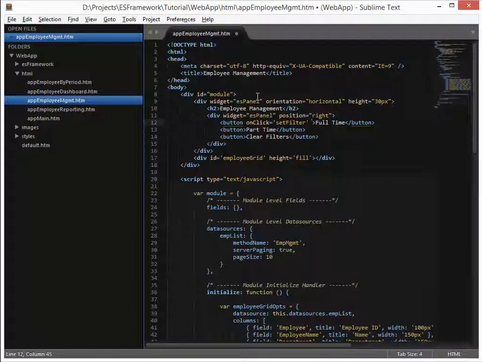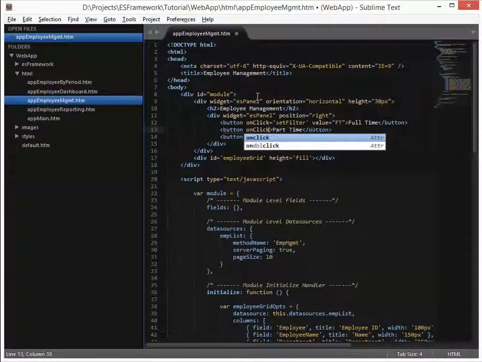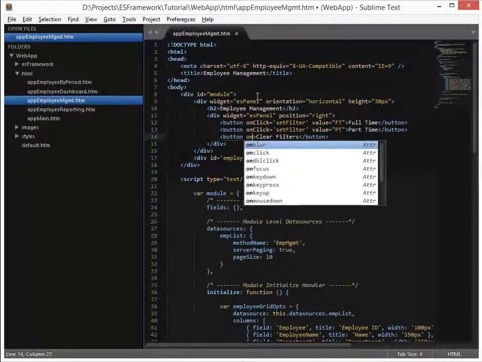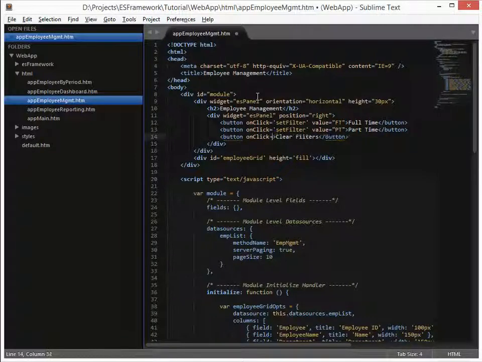The next parameter we're going to specify here is the value that we want to assign to this button. So we'll do value equals ft, and this is what we'll be using to filter on. So let's go ahead and do the same thing with this one. onClick equals setFilter, and value is equal to pt this time. Now for the clear, we're going to do a little bit different function. So we're going to execute something called clearFilter instead. Okay, so we've got two functions to create.